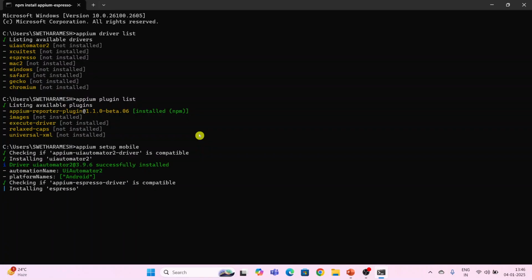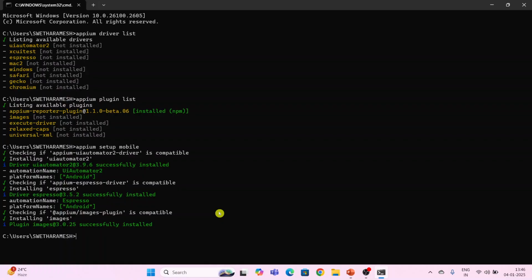See, now it is installing the Espresso driver. You can see here it says driver UI Automator 2, version 3.9.6, successfully installed, and here installing Espresso. Now it is installing the images plugin. Let me run it once again so you can check. See here, it installed the UI Automator 2 and Espresso drivers, and it installed the images plugin.